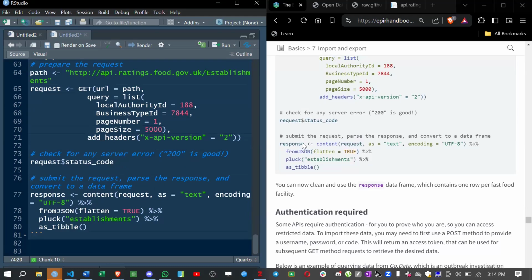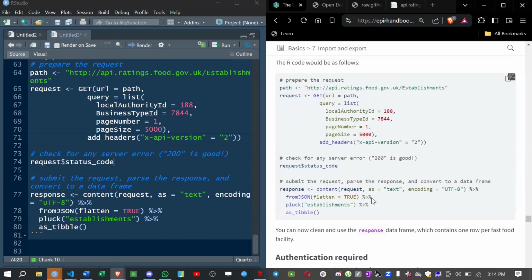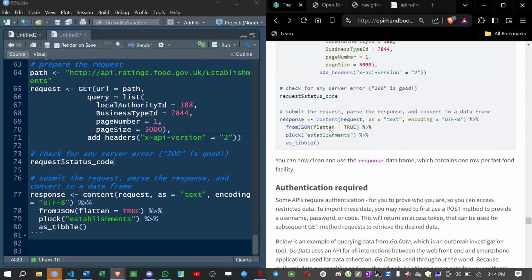Now we're going to store our response in this place. First we store the response content from the request that we make, and then the as argument. I think this is the return. We're going to return it as text, and the encoding is UTF-8. Then we convert it from JSON, with flatten equal to true. Then we pull the establishment table.